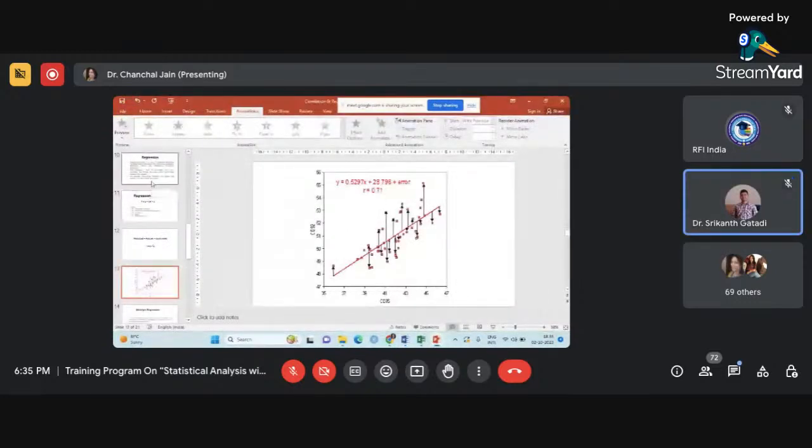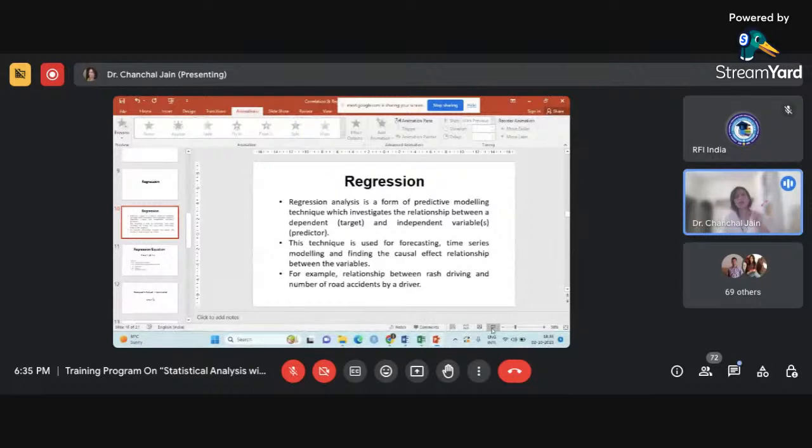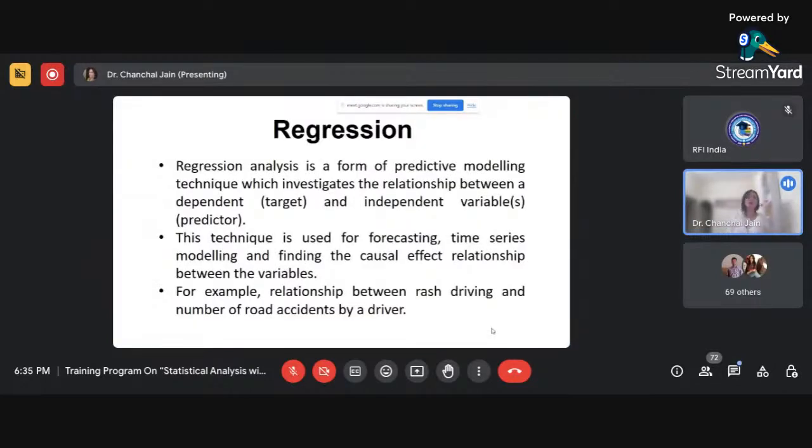Okay. So I think I was on this slide. Now we will talk about regression through this slide firstly. We have discussed point number 1. Dependent variable is also known as your target variable, and independent variable is also known as your predictor variable, right? So this technique we are using for forecasting, for time series modeling, and for finding the cause and effect relationship between the two variables. So again, a very important point is coming, cause and effect relationship.